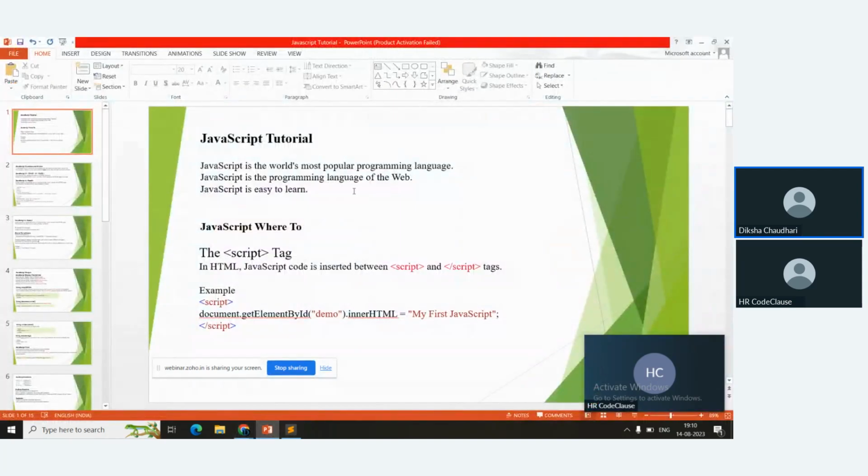So JavaScript is the world's most popular programming language. JavaScript is the programming language of the web. We use the language to develop web pages, and JavaScript is easy to run. So now we'll see how to write JavaScript. To write JavaScript, we'll use the script tag. In HTML, JavaScript code is inserted between script tags. For example, we write script tags and inside that we'll write our JavaScript code.